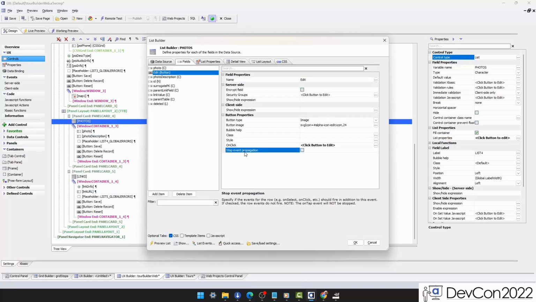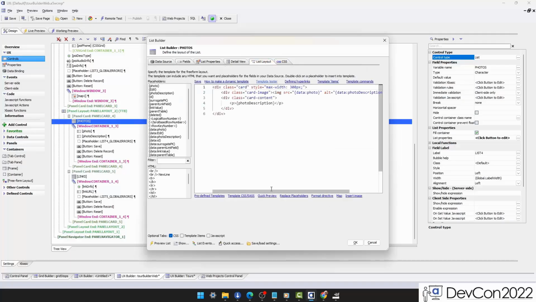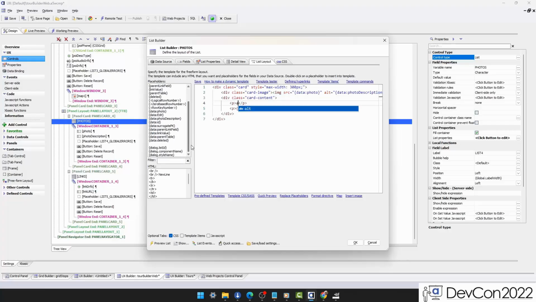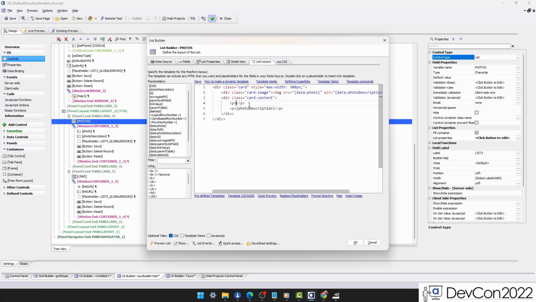We are not going to turn off stop event propagation. If we do, it will not select the list row that this is in. So we're going to leave that alone. And then next we'll come over to our layout here, and we are going to insert this icon here. We'll add a new paragraph tag, and then we will insert, without holding down the letter A, our button, which is this guy right here. Edit. That's it. We're done.